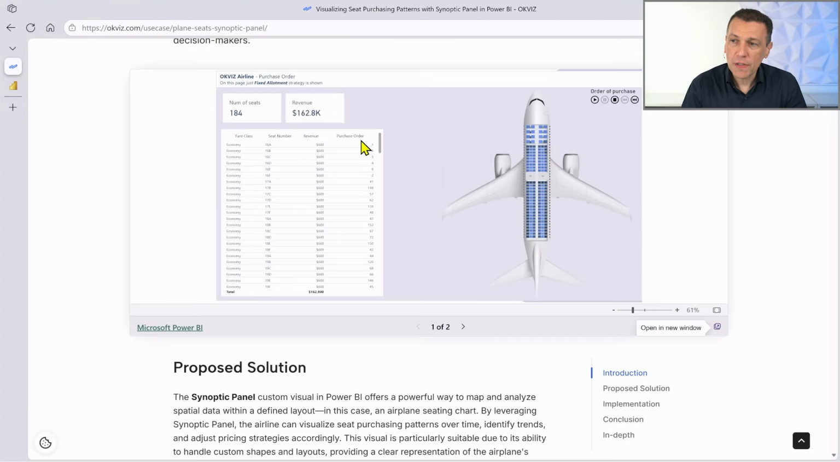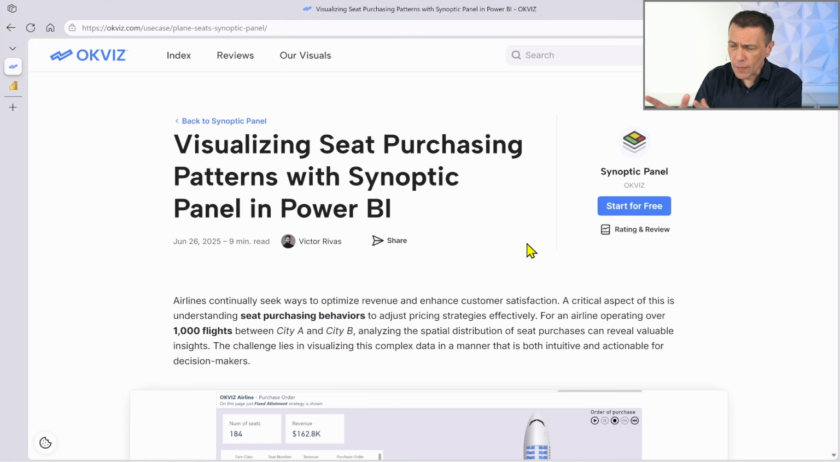If you have a similar problem, or you know someone who has a similar problem, just forward the link to this video, and forward the link to the article where we describe the use case on the website. This is the use case for visualizing seat purchasing patterns with the Synoptic Panel in Power BI. You will find many more details in this article about how we implemented the solution. And of course, this is a very generic demo, but it is representative of what several companies are already doing with Synoptic Panel.